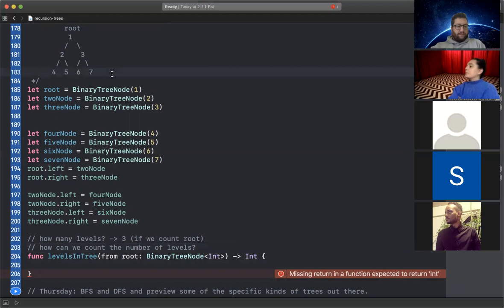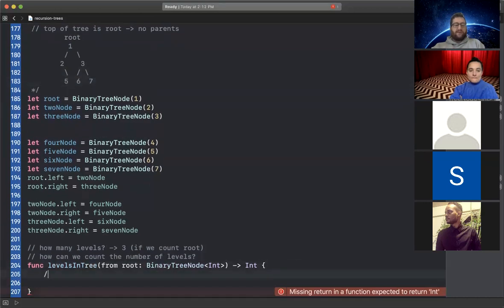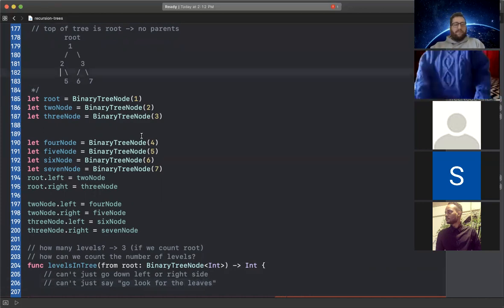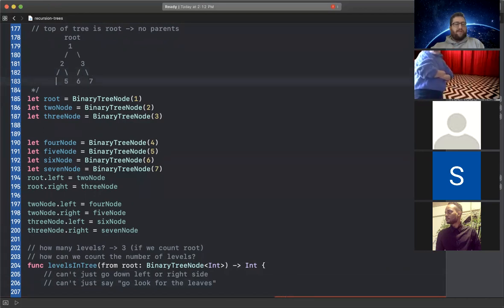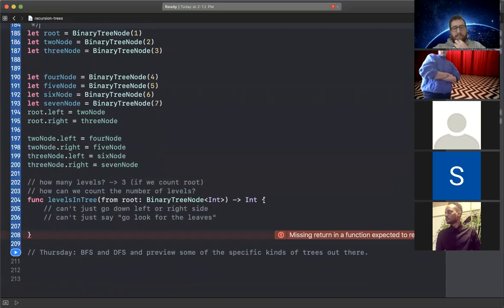But here's the thing. Any tree right now, if we have no rules on them, if we just say you can make a tree, any tree can have any setup. This could be the setup of the tree. And so I can't just go down the left or the right side. I can't just say, go look for the leaves. What do you think we can do? I'm going to add this back in. We still have the same predicament. What are some ideas?